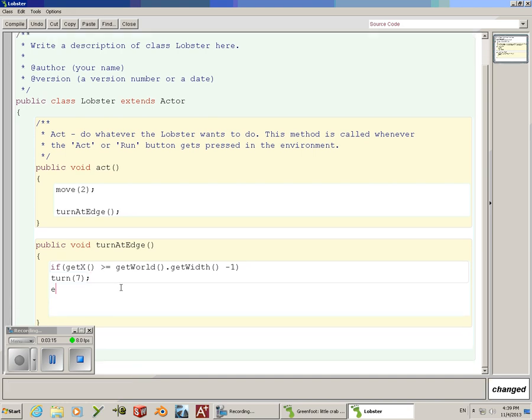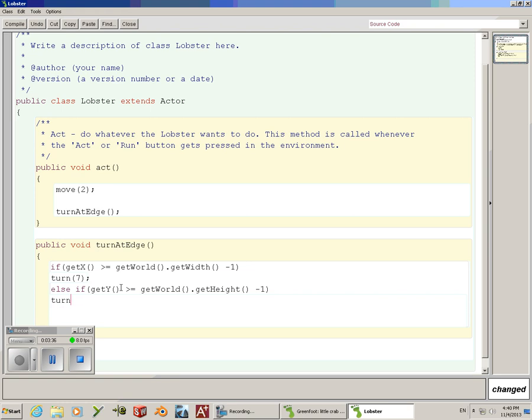I could do else if, I could write get y is greater than or equal to. Again, I could use the get world method dot get height. And again, I'm going to subtract 1 from it so that my lobster turns. Maybe on the bottom I want him to only turn maybe 4 or 5. So I'll say turn 5.